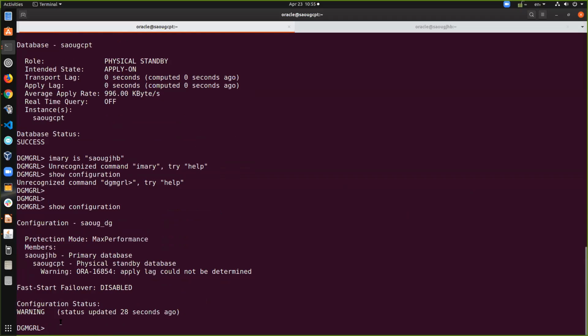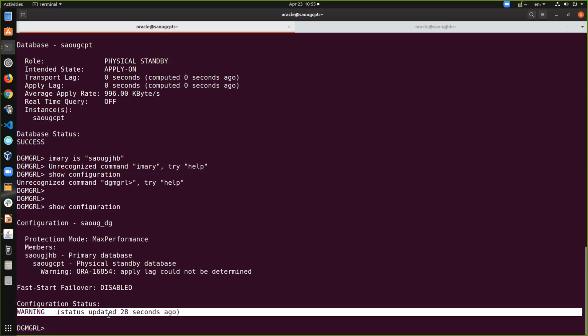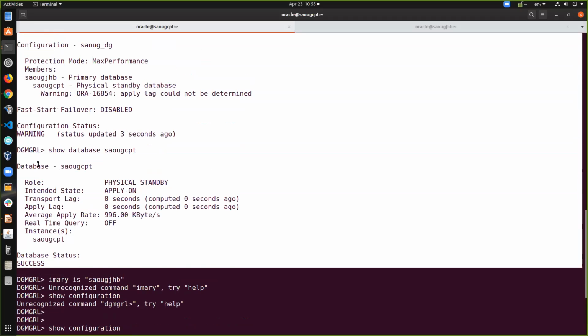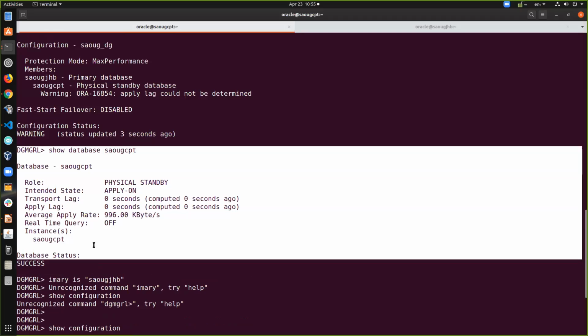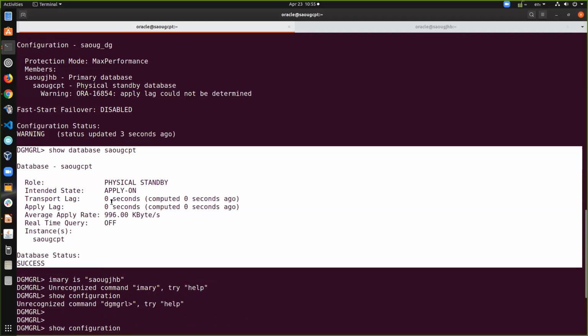There we go. Okay, so this is still showing warning, but it will update because over here we can see at the database itself, we've got a transport lag of 0, we've got an apply lag of 0. The apply is going, the database status is success.